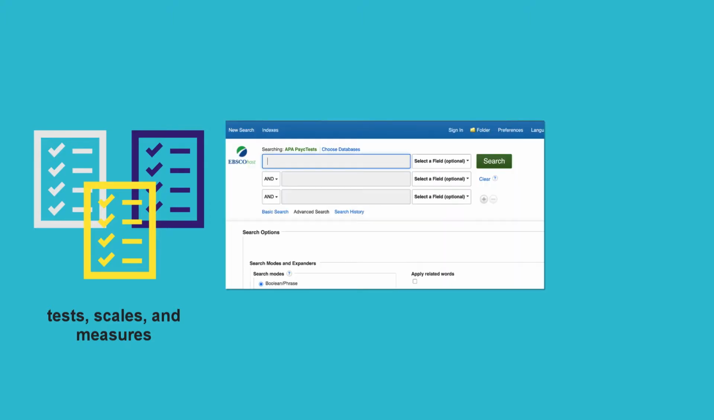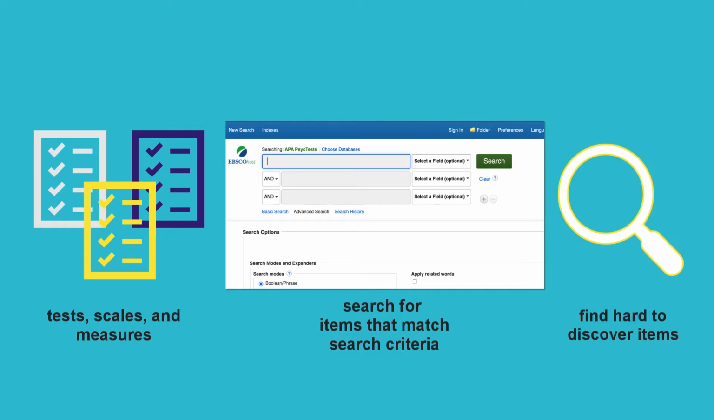APA PsycTests indexing allows you to search for and discover tests and measures that match your search criteria. As a result, this database makes it possible to find tests that were previously lost in the literature and may be hard to discover using other research tools.